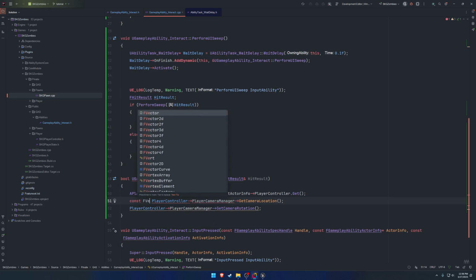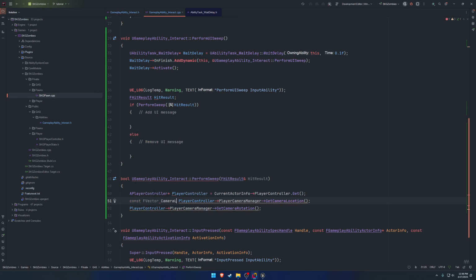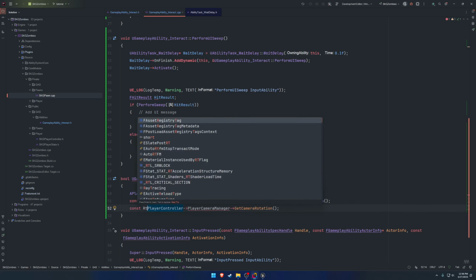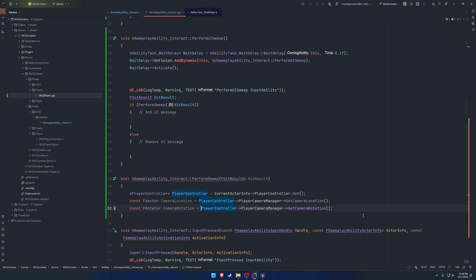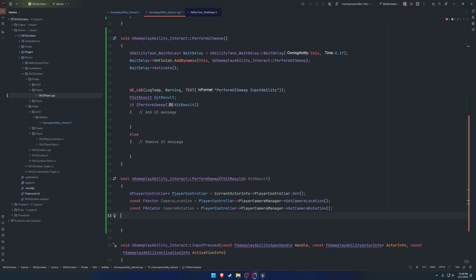So const FVector camera location and const FRotator camera rotation. And that's going to allow us to create our start and end points for the sweep. So the start point being the camera location, end point being a point in front of it. So const FVector, let's do sweep end, and that's going to equal the camera location plus the camera rotation dot vector.